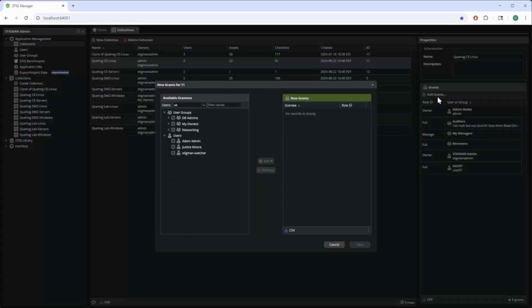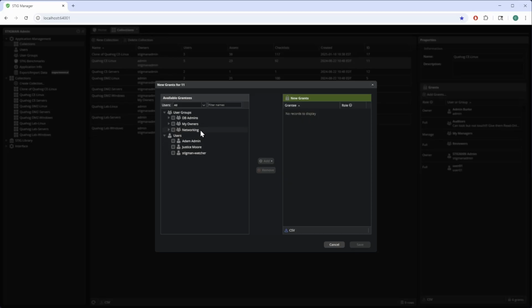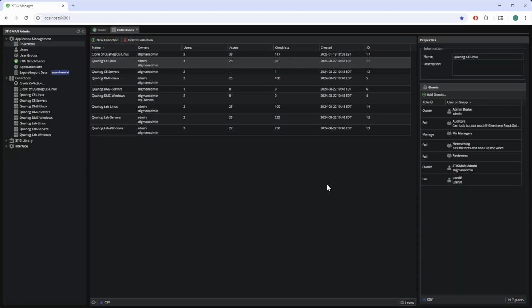You can also add group grants to this using this interface. So I'll give the networking group here a full role to this collection. You can also delete grants here by selecting the grant and hitting the trash can button.